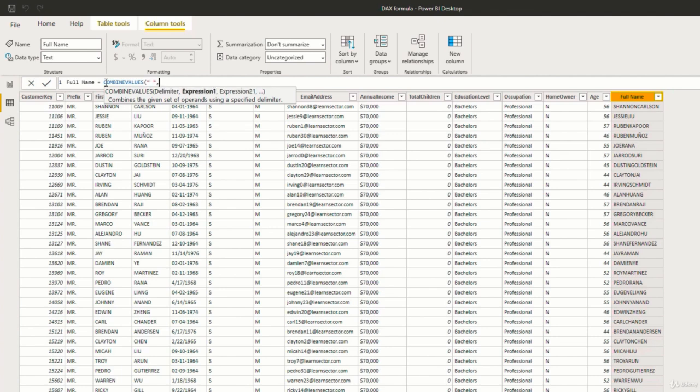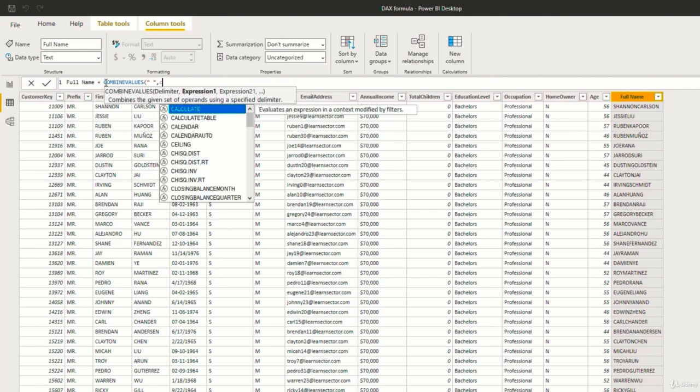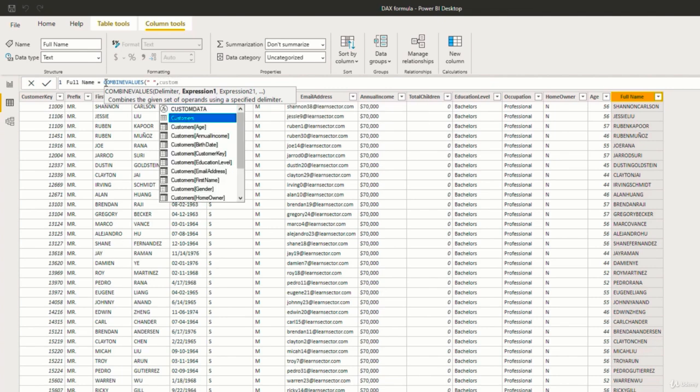comma, and now the next argument is expression 1. As different expressions, I'll be giving the different columns that I would like to combine. With the help of the combine values function, I can combine more than two text strings. So I'll be able to combine the prefix, first name and last name columns. The first expression will be prefix, from the customers table, and the column is prefix.